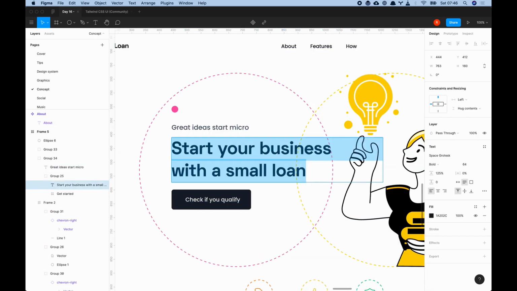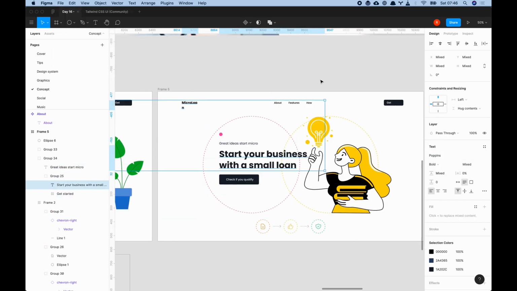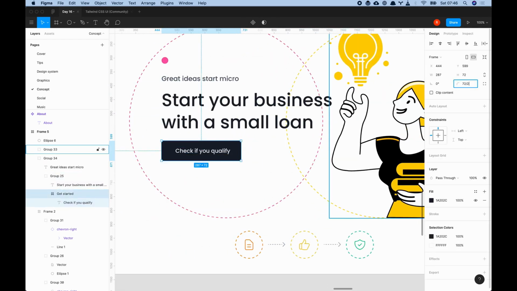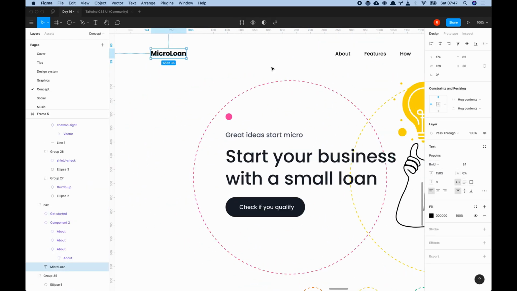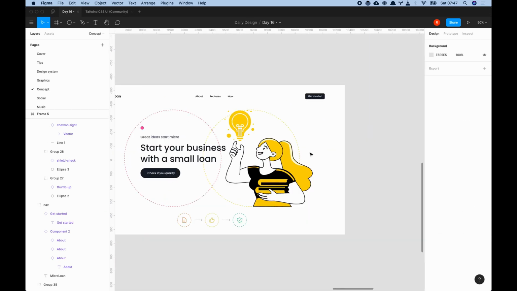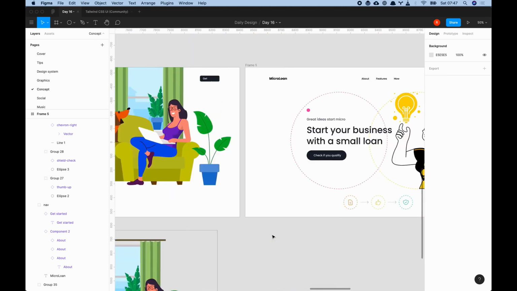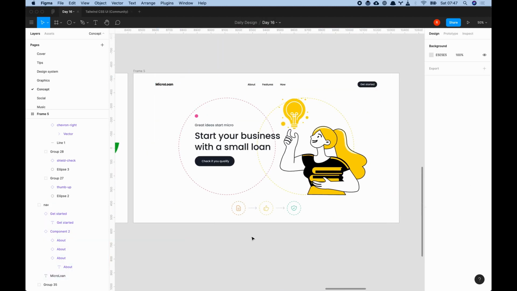The font is Poppins. This is quite popular at the moment because it's nice and big and round. It's very similar to Circular. So I thought, yeah, that would fit the brief very well. Now I'm just rounding the corners of the buttons to give it that circular feel.